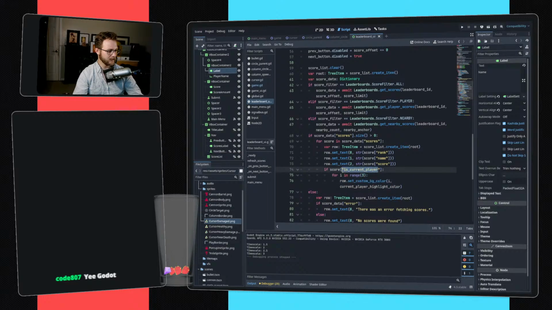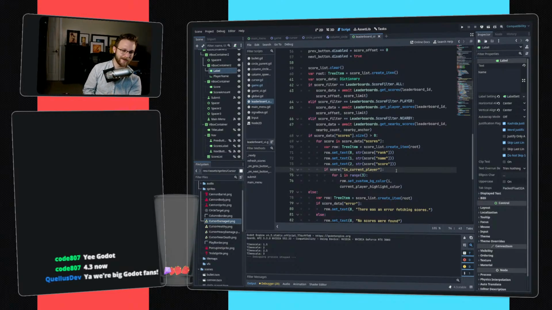If score is current player. Good night. Godot. And you're in 4.3. Nice, nice. I went into 4.3 myself. Big Godot fans. Nice. Nice.